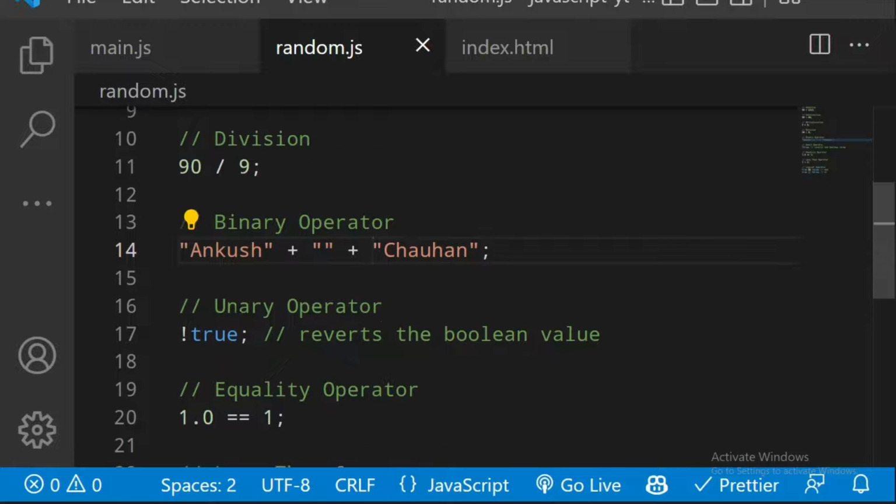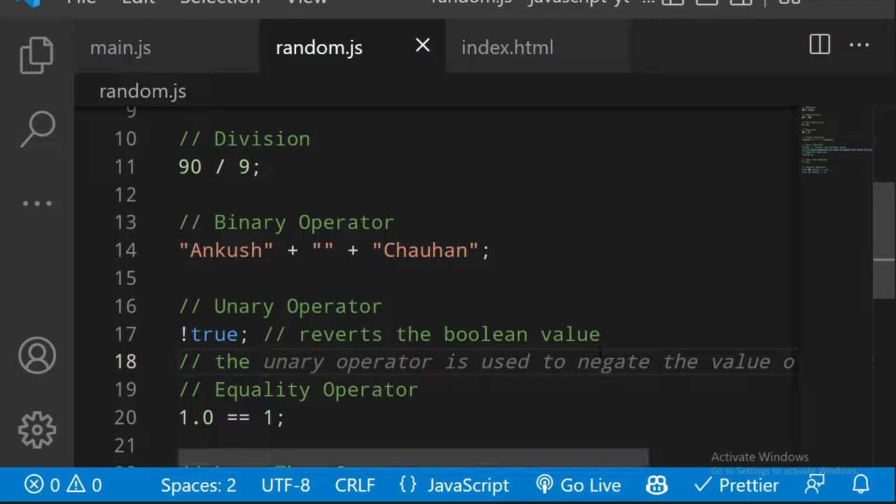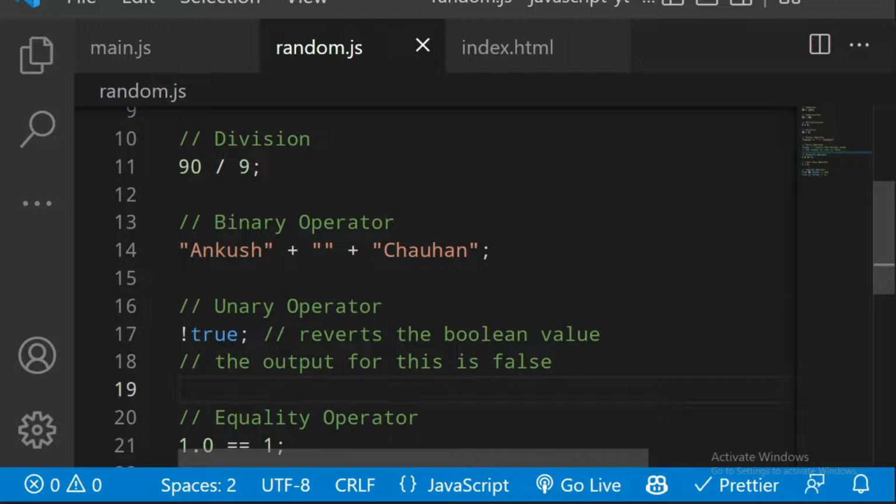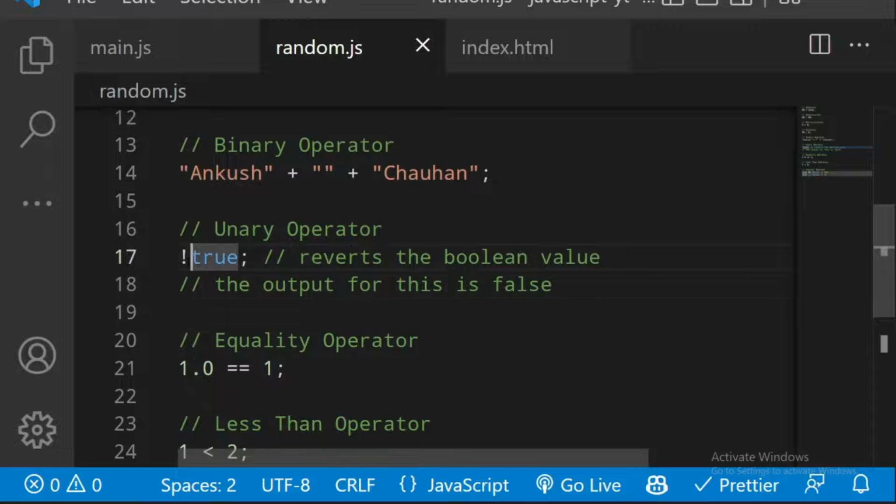Now we have the unary operator. What that means is that these operators only have a single operand, right? So right over here you see a single operand, and we have this sign right over here. This sign essentially reverts the value of the boolean. So let's say if you show the output, the output for this should be false, right? That's the main use case of this operator.